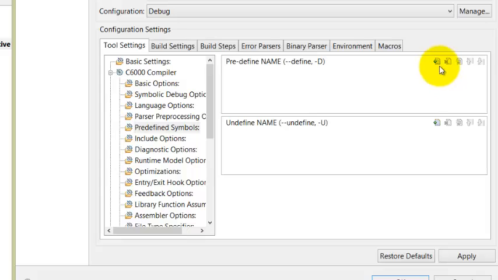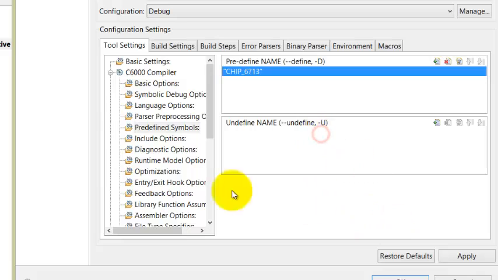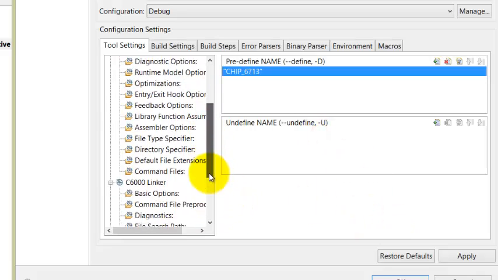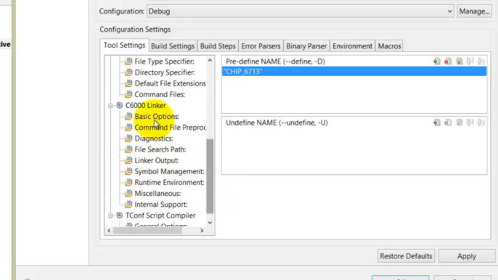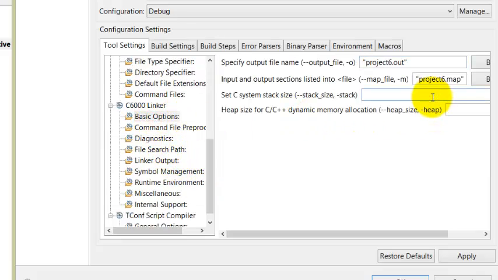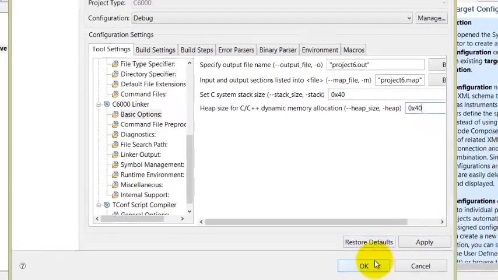Go to predefined symbols. This is very important. Click on the add here, click on this and type chip C713. Okay, come scroll down, you will see the CCS linker. Click on the stack option. This tells where the address of the stack begins. So click on OK.